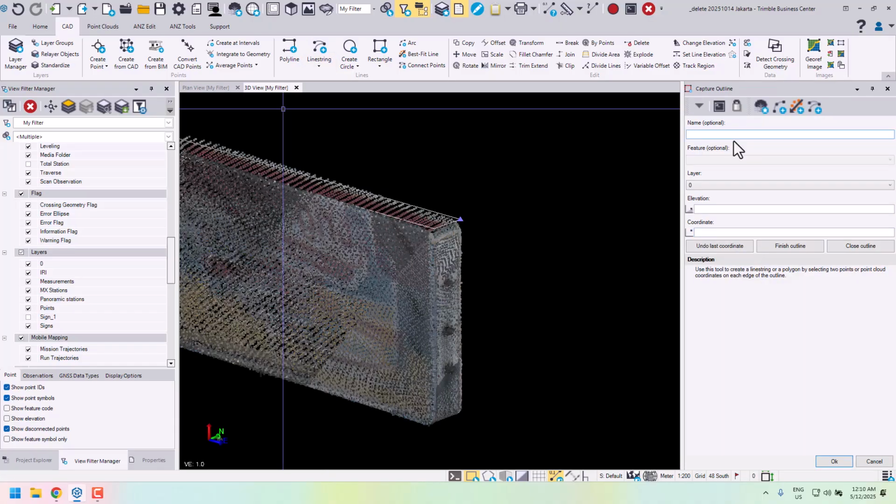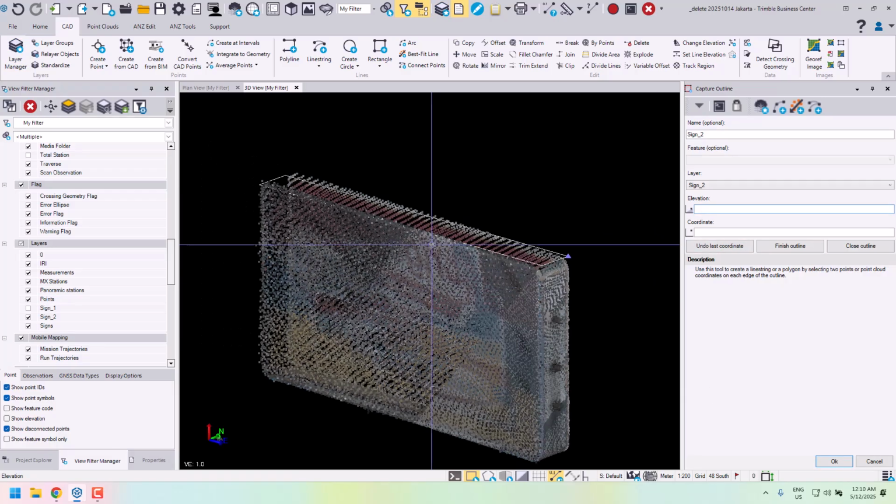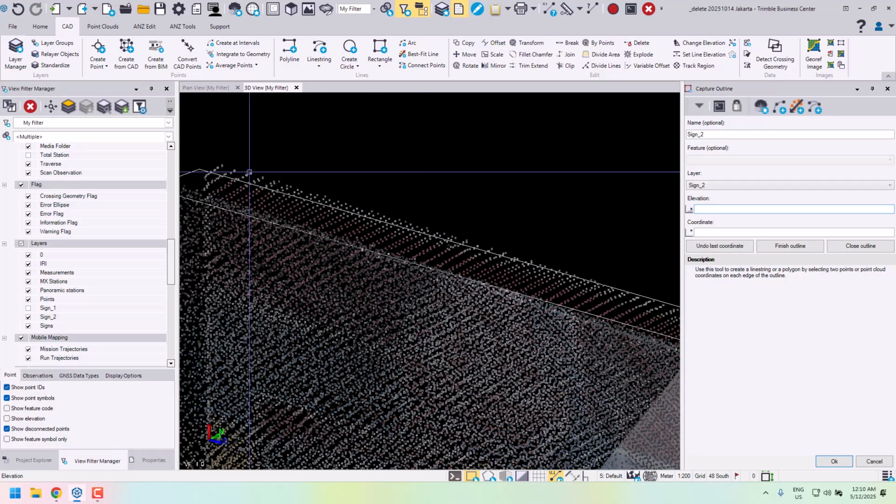Optional to give it a name. Let's say 2, and we'll separate these so that we can compare them afterwards. Let's make this one green. Again, I can set an elevation. I'll put that right up the top.